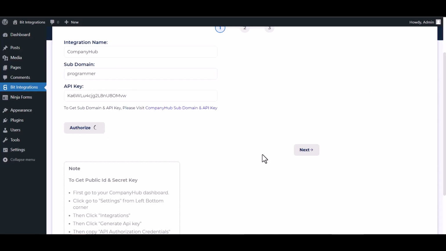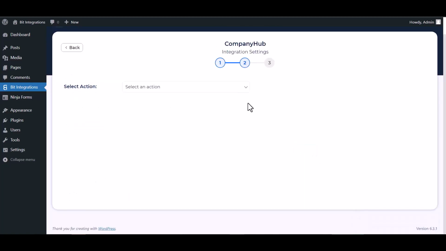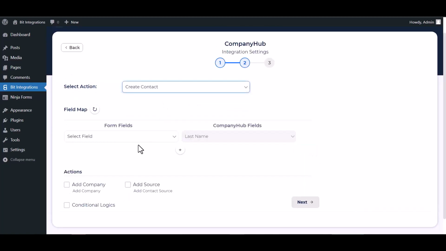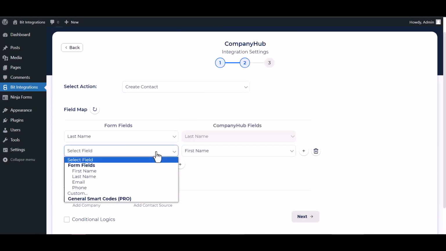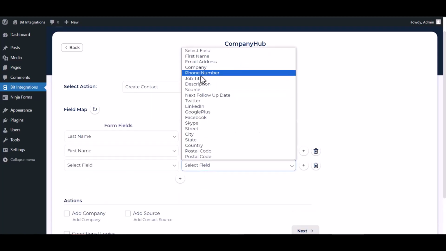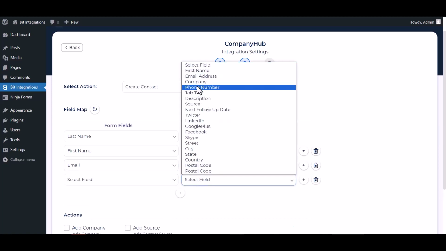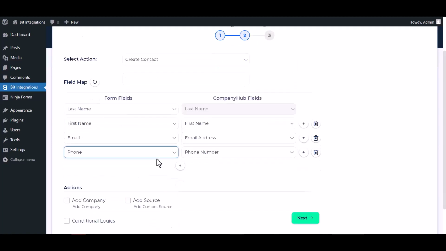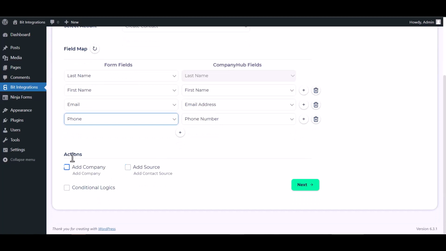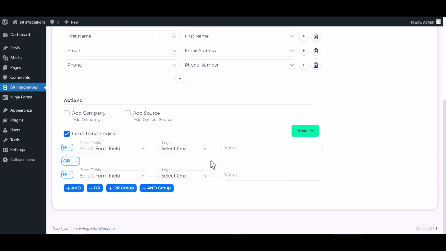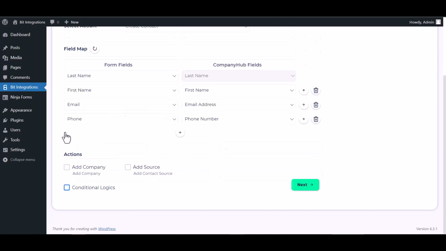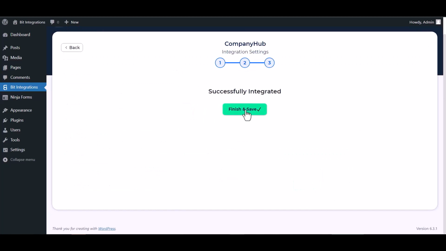Authorized it. Authorization is successfully done. Next, choose an action. Map the respective fields. Here are some advanced features and actions you can use by checking the box. Also, you can add conditional logic you can use for your own requirement. Next, finish and save it.